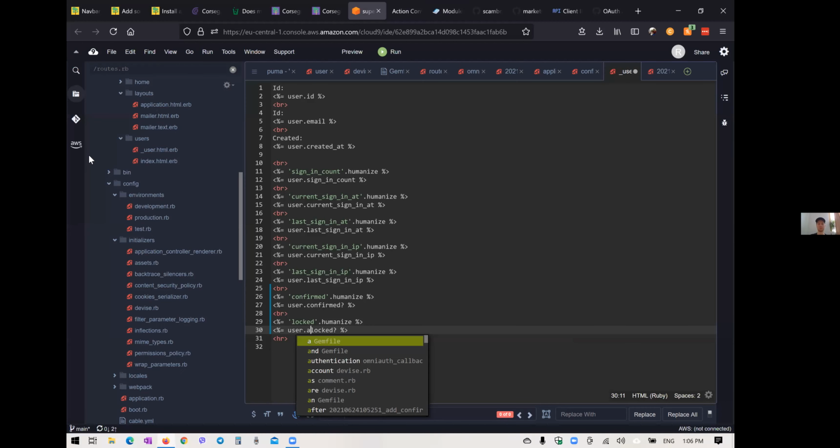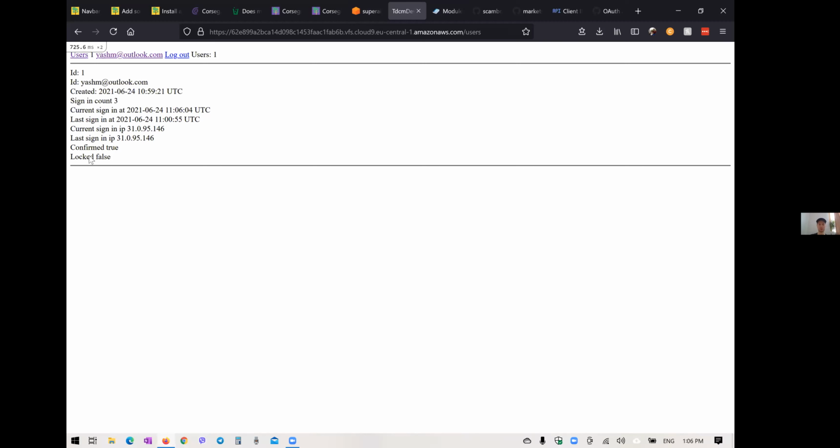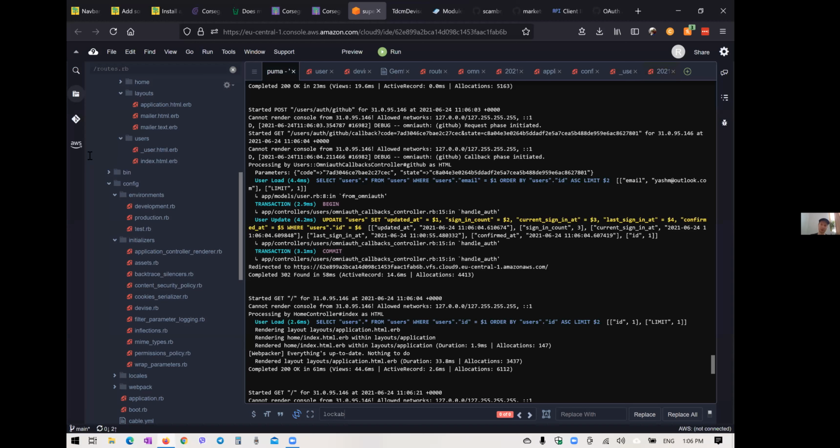So this is basically how you add the Devise lockable. Let's save our changes: git status, git add all, git commit main, Devise lockable. Okay, and one more thing, we are going to add Devise invitable.